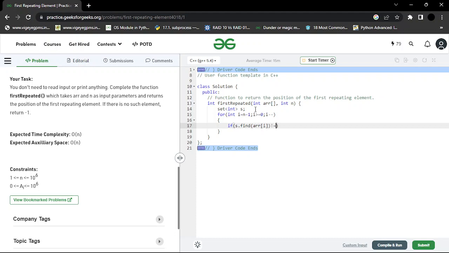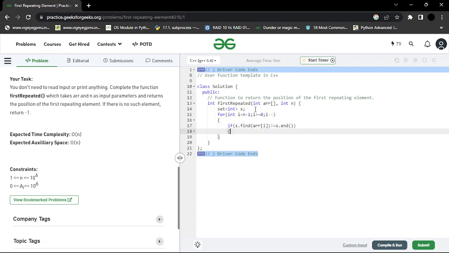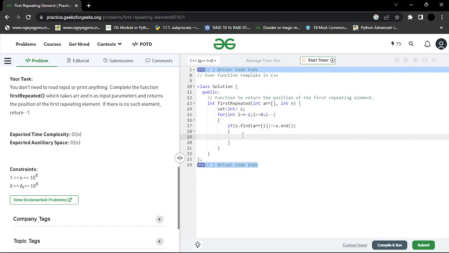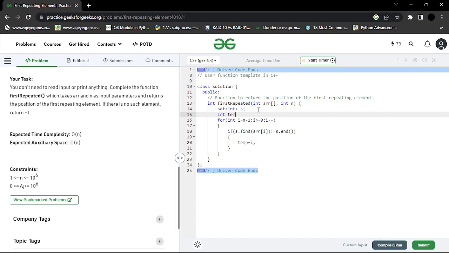If this set finds the element, then it will be not equal to s dot end, right? That means this if statement works if that element is already present. At that time, let me store temp value as i. I need that index. Now when I get that element, I'm going from back, so if that element is repeated, you update the temp value to i.